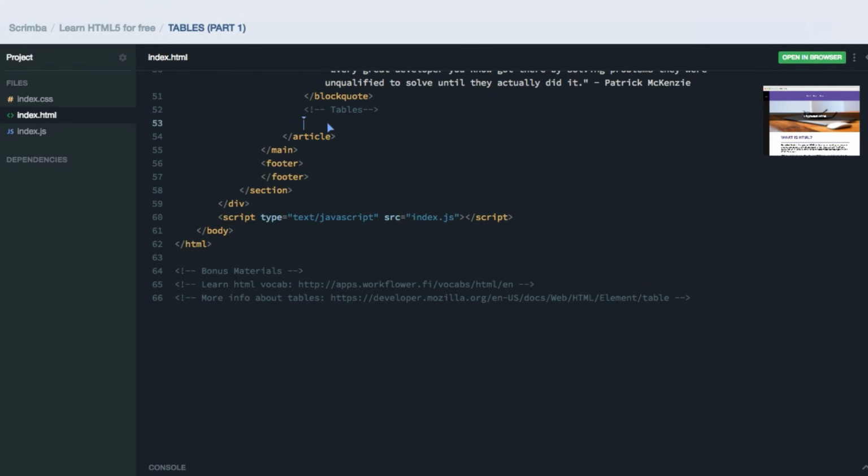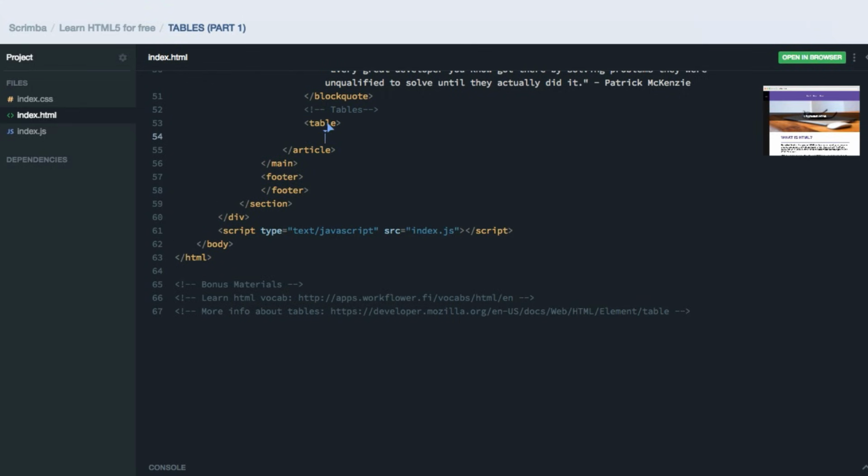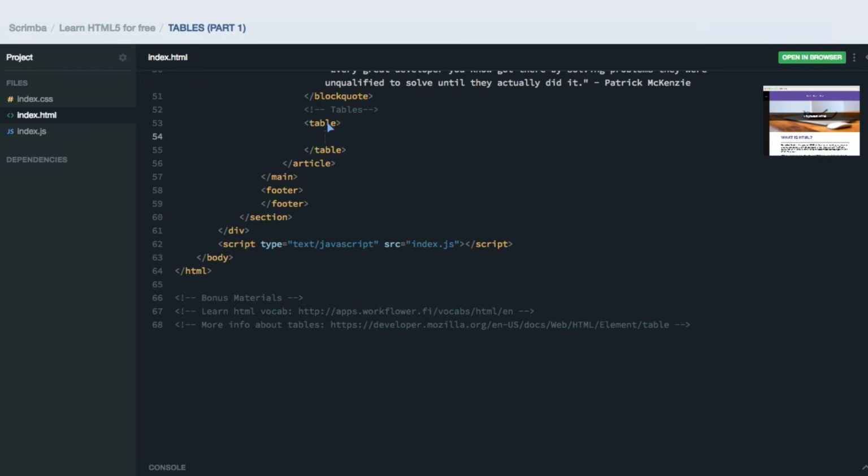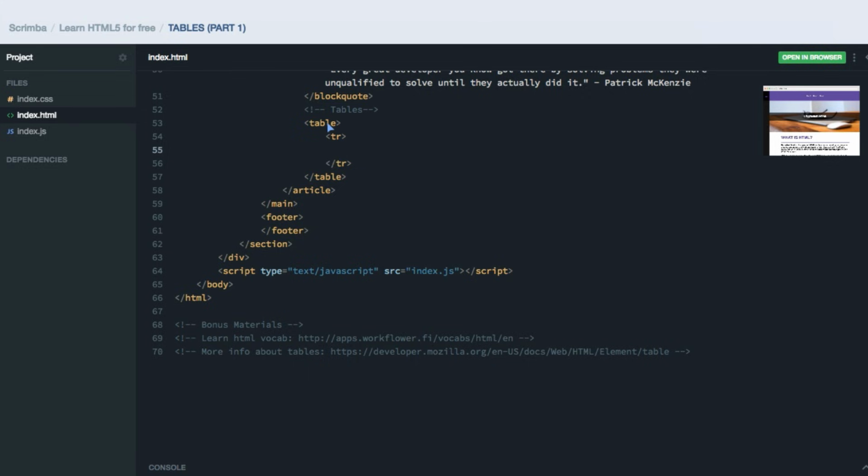When creating a table, the first element that we need to create is the table element. And the table element can take a child element of tr, which stands for table row. And the table row element can take a child that is called the TD, or table data element. And in here is where we would put our content. So I'm just going to type here table data.